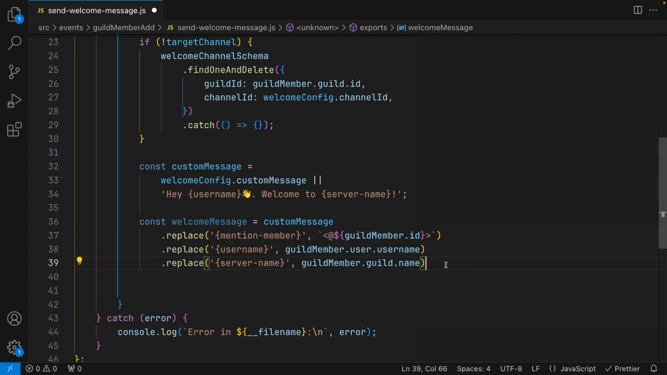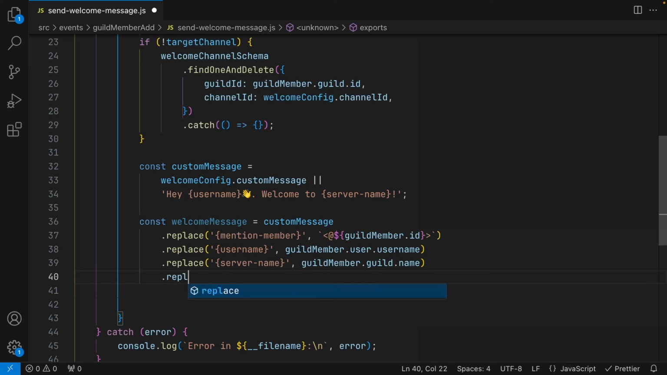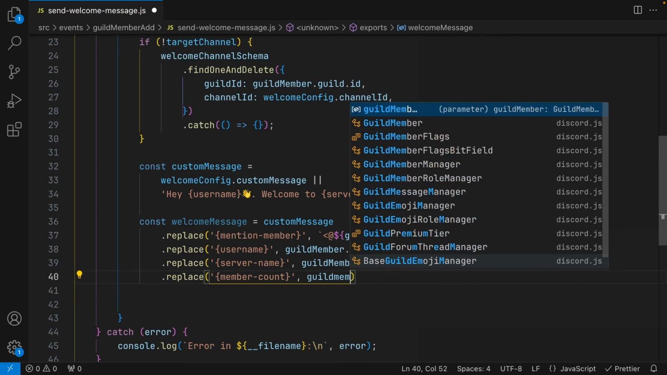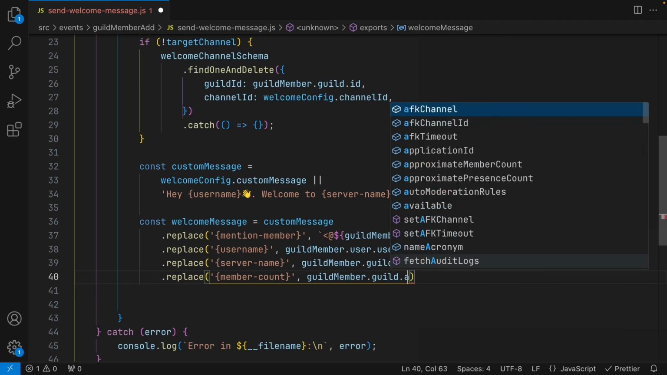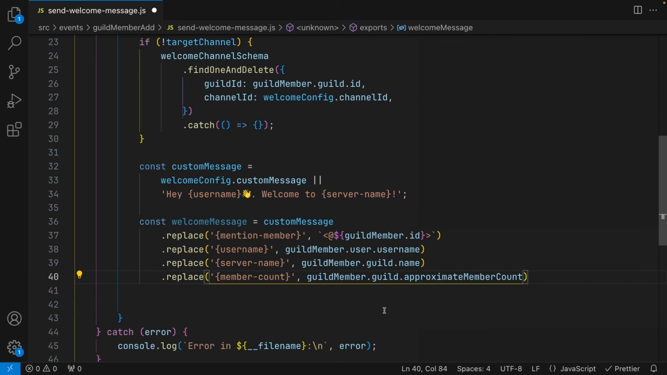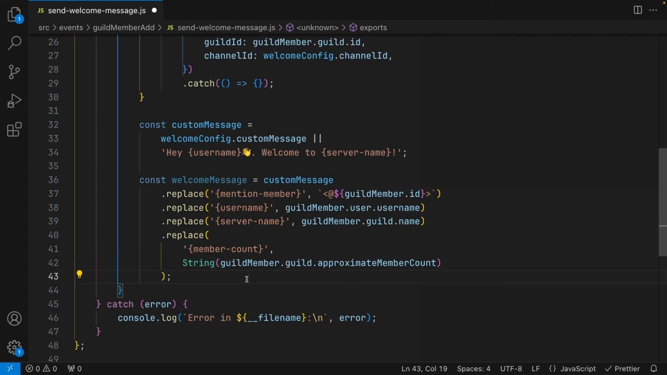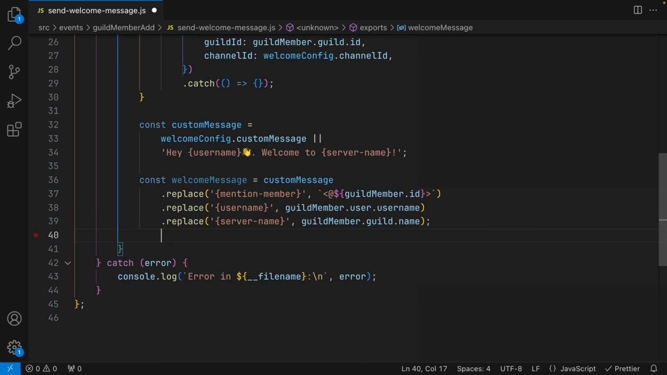As I mentioned earlier, you can add your own custom placeholders. One that just came to mind is a server member count. And you can do that with replace member count. You can set this to whatever placeholder you want it to be. And you can basically replace this with guildMember.guild.approximateMemberCount. And I'm not exactly sure what this returns. It returns a number. So I think we can go ahead and stringify this using string. So really, you're not limited. You can add as many placeholders as you want there to be. I'm going to go ahead and remove this because it really wasn't part of the tutorial.